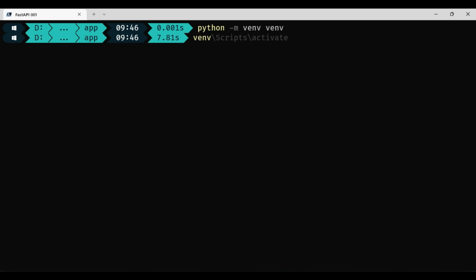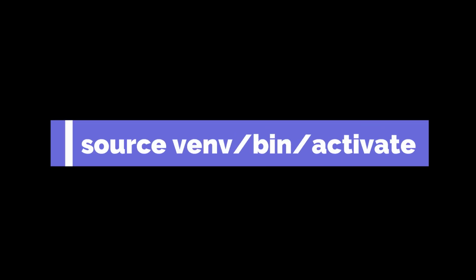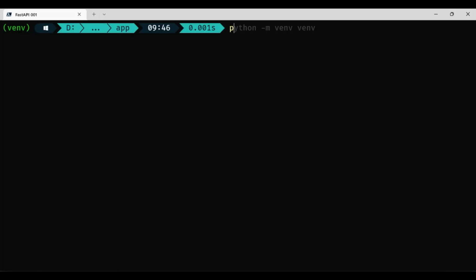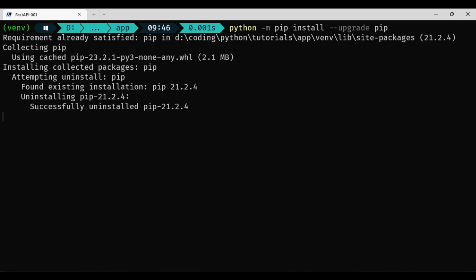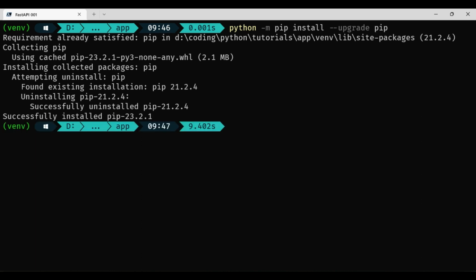After that, we shall activate the environment we have created by typing env scripts activate. If you are using Linux or macOS, we use source bin activate. Before we go further, first upgrade pip, the Python package manager. Successful, our pip has been upgraded to the latest version.